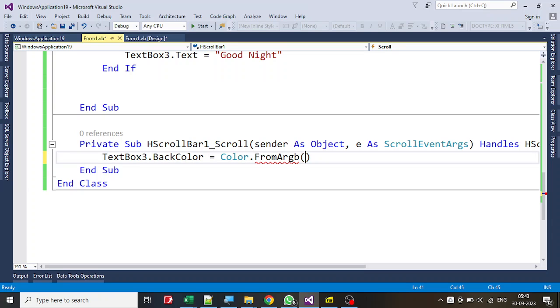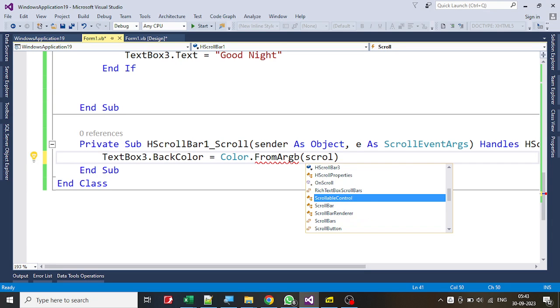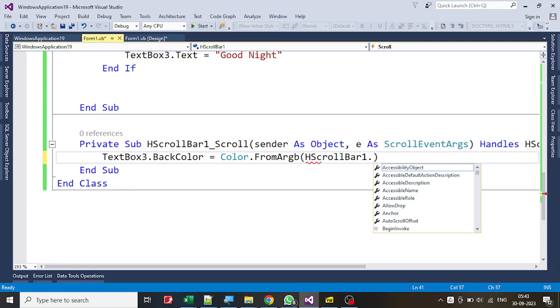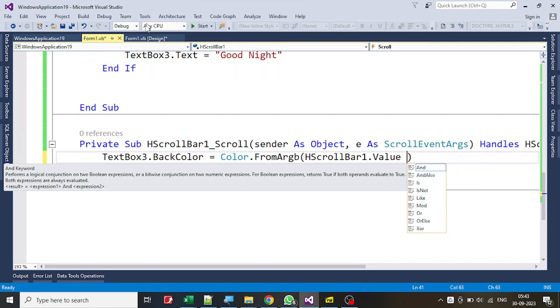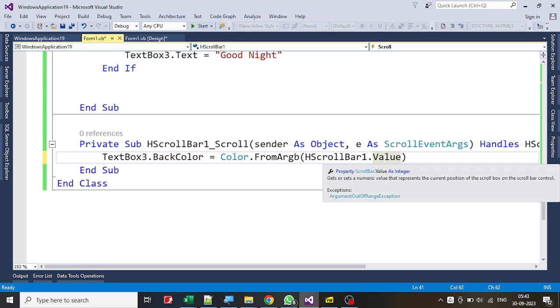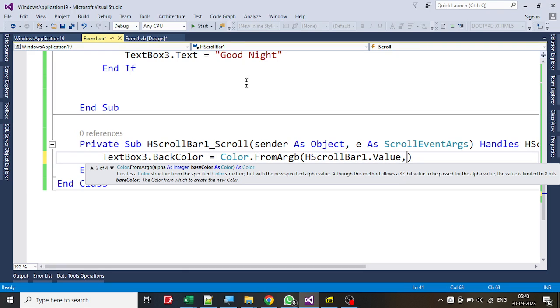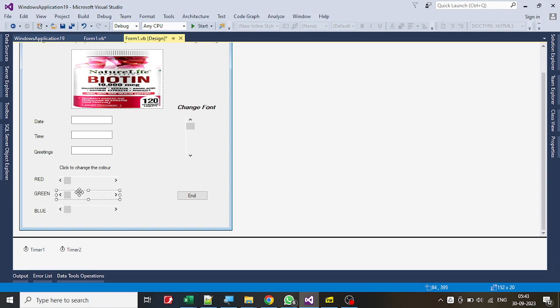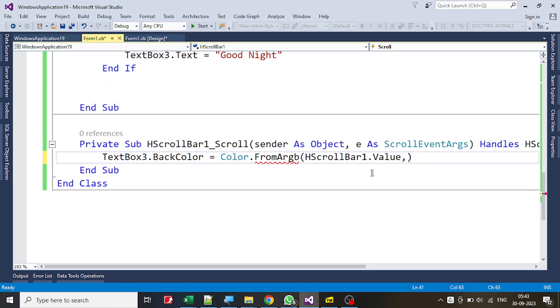So let's go to the first scroll bar. I think this is the horizontal scroll bar, H scroll bar, and I'm going to ask it what is the value. So remember, when you change the scroll bar, it is going to tell you the value has changed. When you change this one, its value will change. So you have to ask it what is the value, give me the value, how much change has been done. You have to do that for the red color scroll bar, and then the green color scroll bar and blue color scroll bar. Every scroll bar you have to ask it.